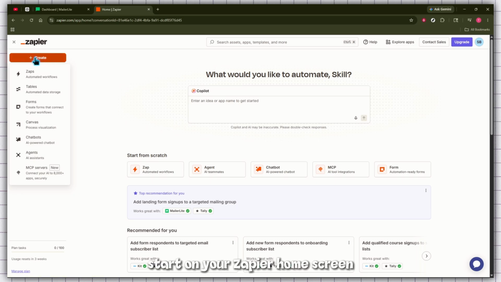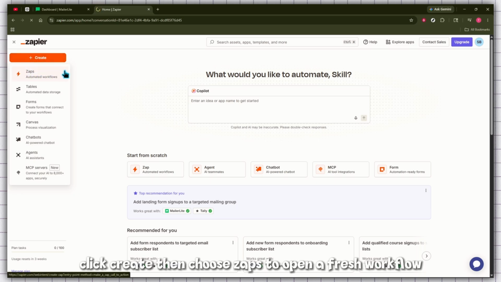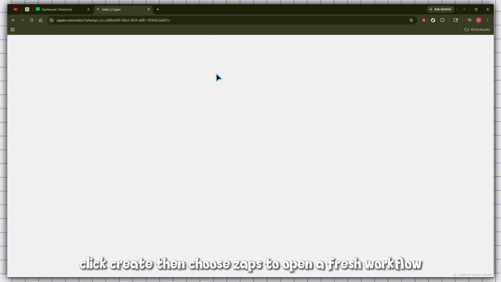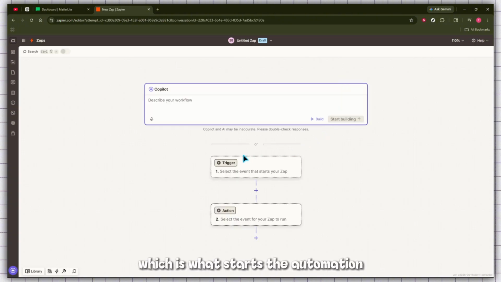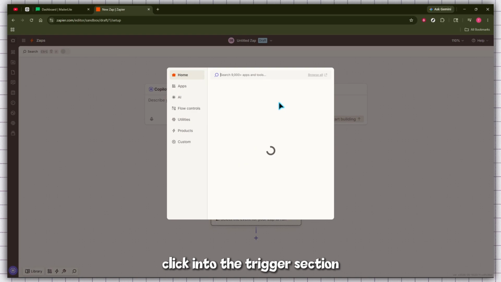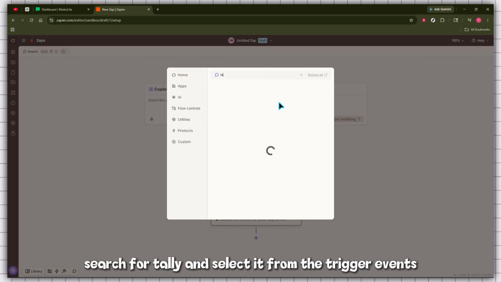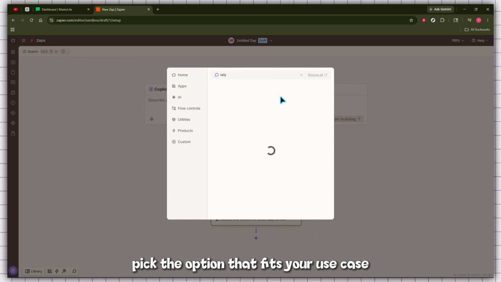Start on your Zapier home screen. Click Create, then choose Zaps to open a fresh workflow. We'll begin with the trigger, which is what starts the automation. Click into the trigger section, search for Tally, and select it. From the trigger events, pick the option that fits your use case, typically a new submission.